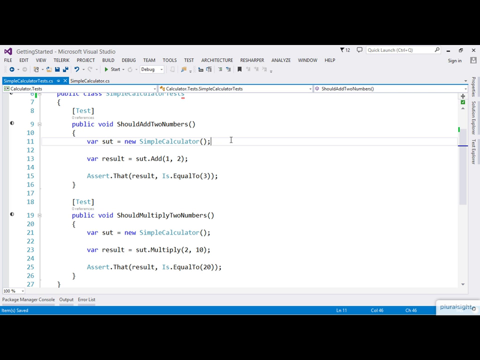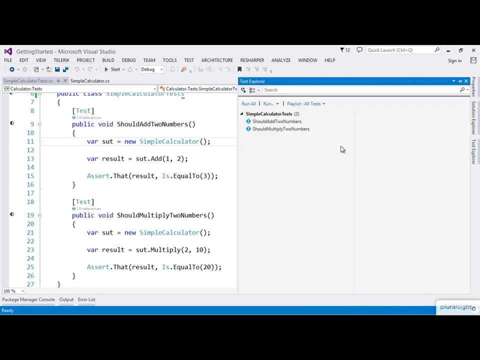Later in the course, we'll look at some NUnit attributes that we can use to execute code before and after each test runs. And if we build this, we can see now that our new name of SimpleCalculatorTests is showing up in the Test Explorer window. So it gives us a better idea of what these test methods relate to.